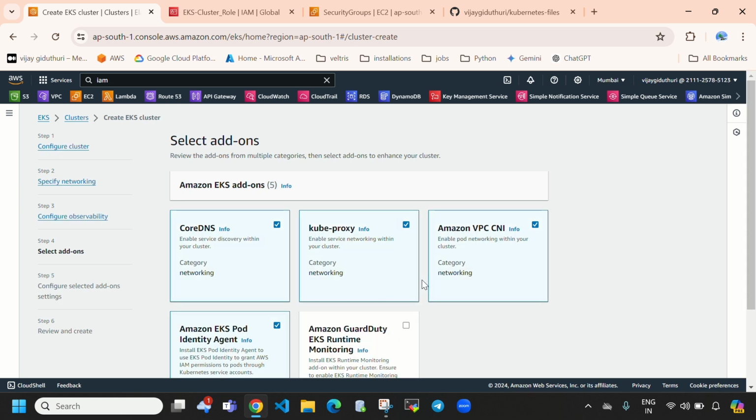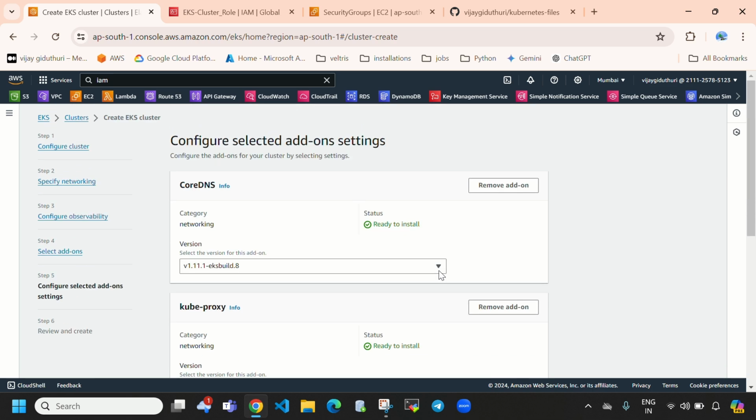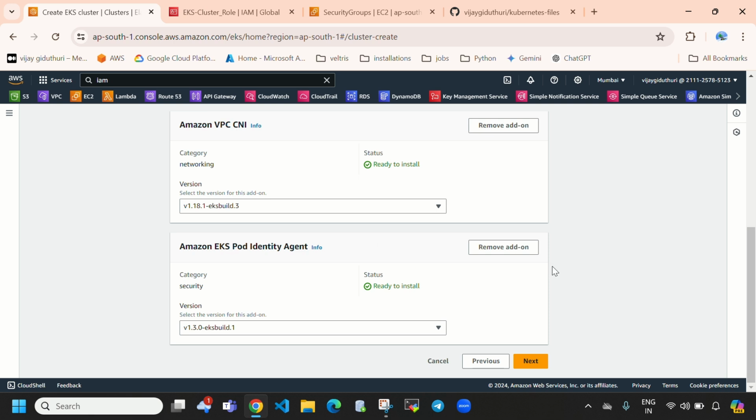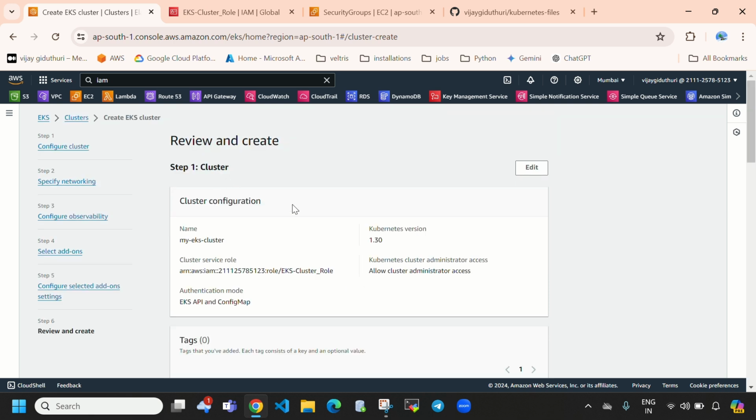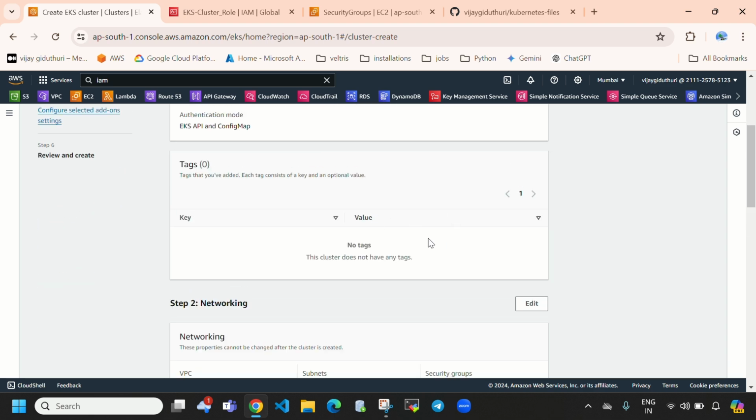So let's leave this default and directly come down and select next. Here you can review all the details. These are all the cluster details, and we haven't given any tags.